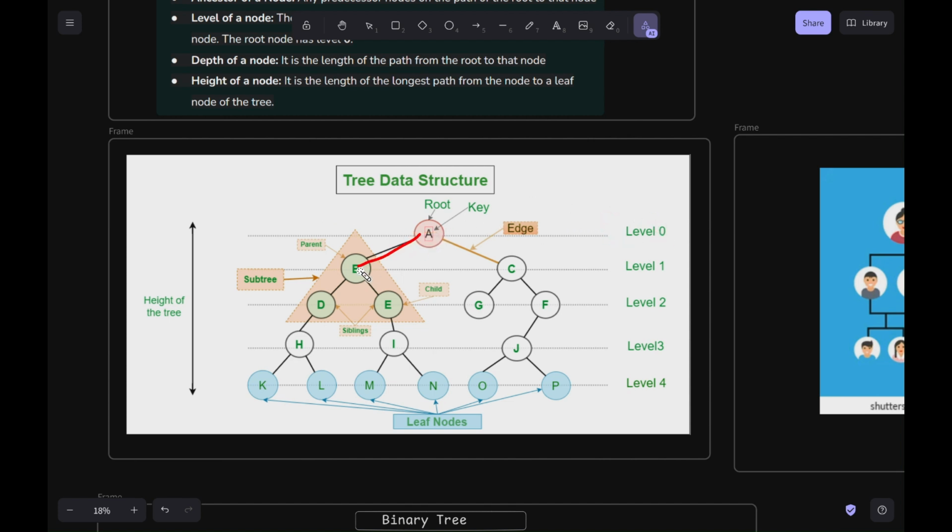What's the distance from A to B? A to B is just a single unit, meaning one edge. One edge represents one unit. So level 1. This is also a single unit away from the root node. Then this one is 2 units, meaning this edge and this edge. That's why level 2. What's level 3? 1, 2, 3. 3 edges between the root and that node.